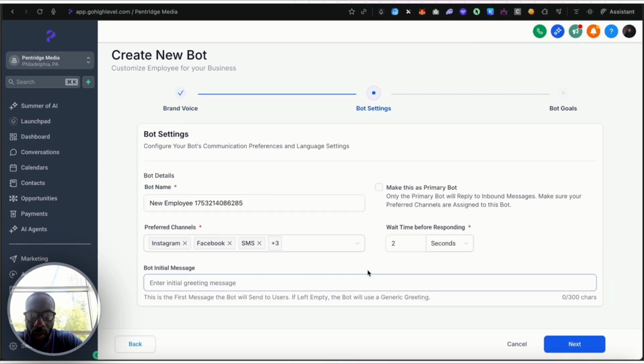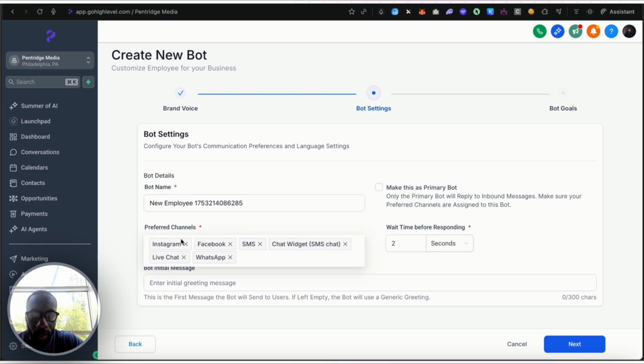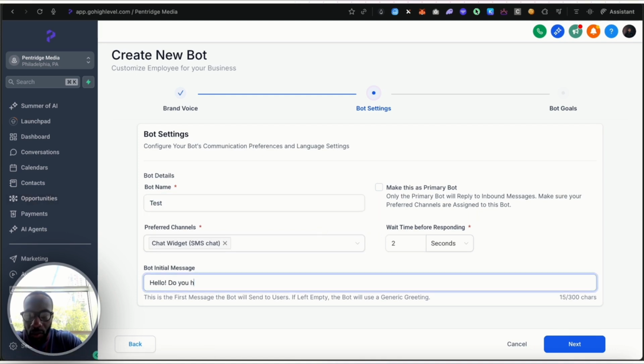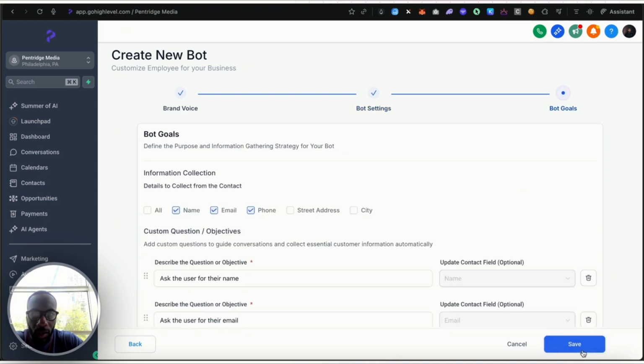It'll have you choose the channel that you want it to operate on. In our case, we are referring to the website, but it can operate within text, it can operate within your social media, and you can actually connect it among these different platforms as well. But in our case, we are looking for the chat widget. So we're going to choose just chat widget for now. And I'm going to put "test. Hello, do you have any questions for me?" I'm going to click on next.